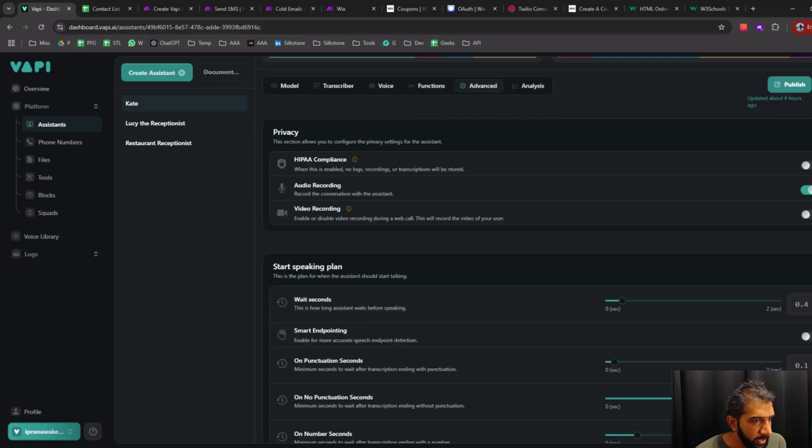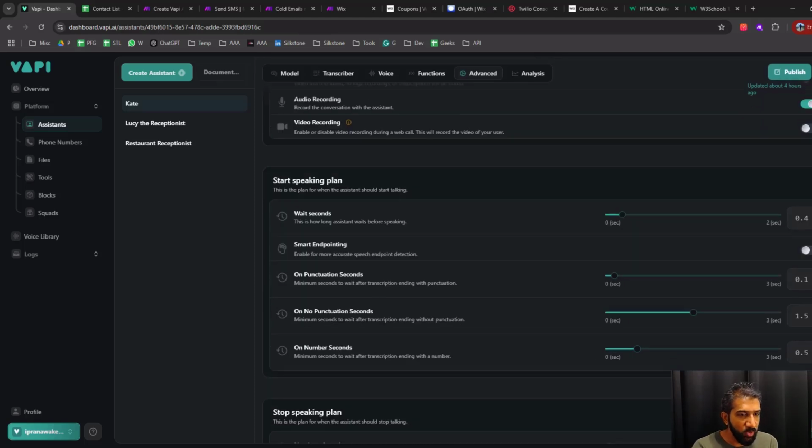All right, now let's look at the advanced settings a little bit. This HIPAA compliance, this is for medical use as far as I know. Video recordings, audio recordings, yes, turn it on. And the wait seconds is how long the voice agent will take to start talking. So you don't set it to 0, don't set it to 2 seconds either, because people will cut the line. Punctuation seconds means how much time it waits on punctuation.